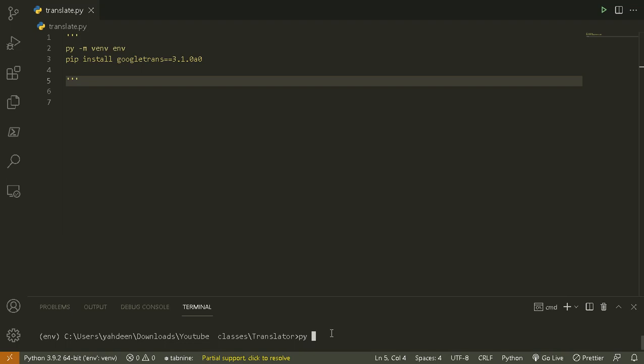So that's gonna be py -m venv and then env. Env is the name of the environment folder. You can name it anything you want, so you can do main, just any name that you want. But what I name mine is env. After that, I've already created a virtual environment for my program.